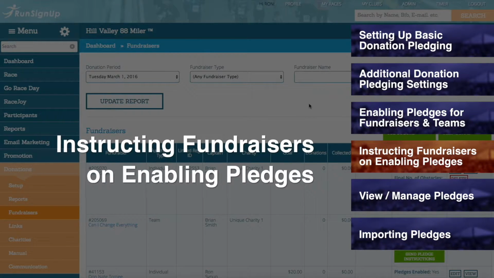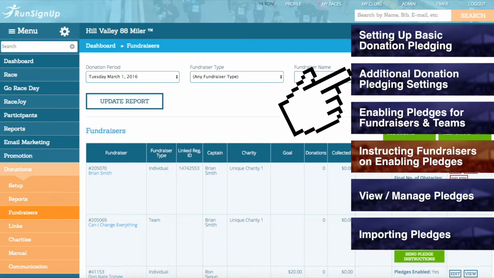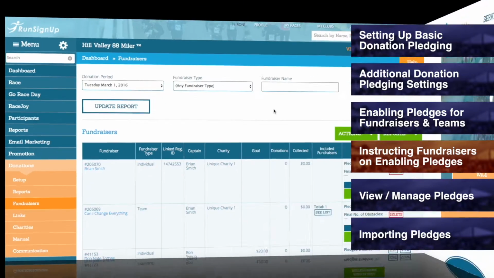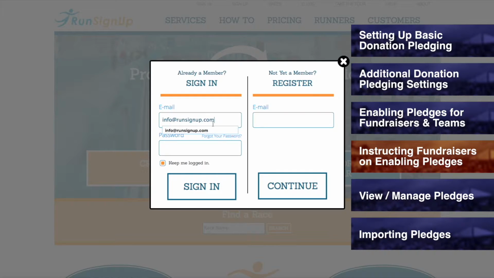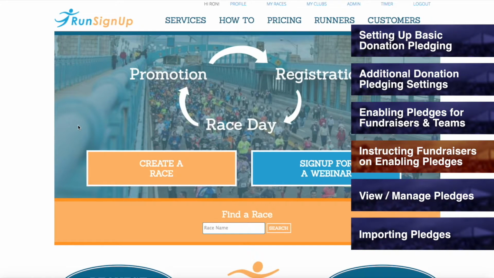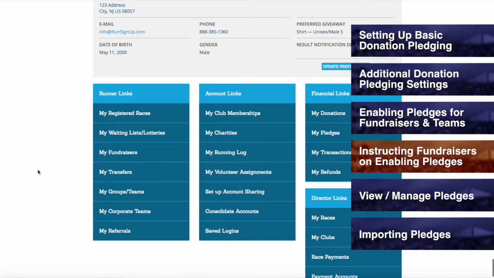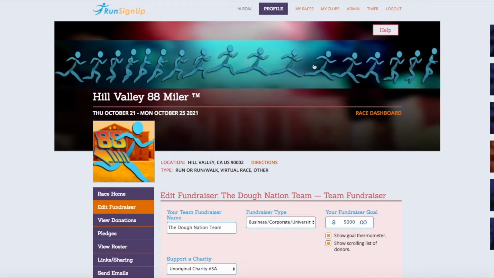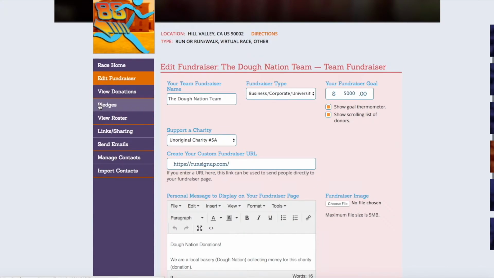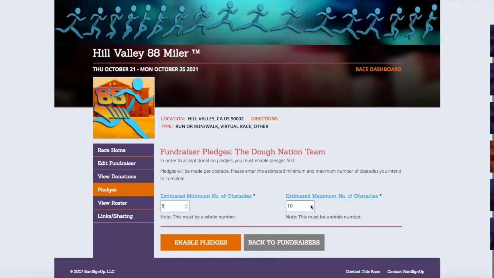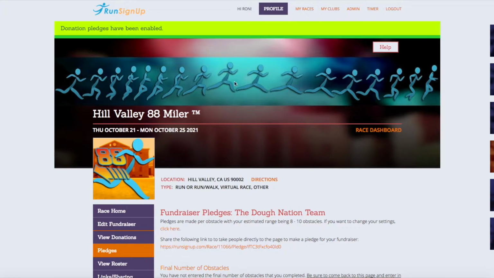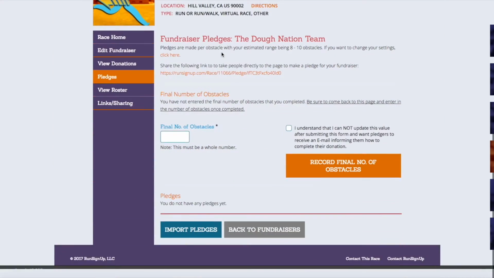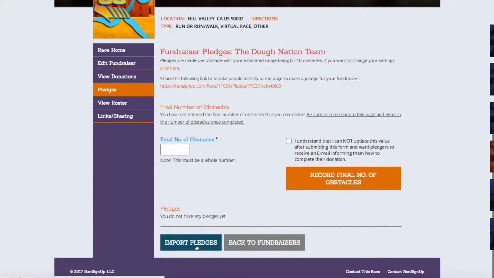Instructing fundraisers on enabling pledges. After you have set up the Pledges feature, then each fundraiser and fundraiser team will have the option to enable pledges. They can find this option by logging into their RunSignUp account, going to their profile, selecting My Fundraisers, and then clicking Edit Fundraiser. From here, they can go to their Pledges tab, set their minimum and maximum estimations if applicable, and enable pledges. After pledges are enabled, then fundraisers will be able to import pledges from the same page if applicable, and record the final number of the set variable if applicable.